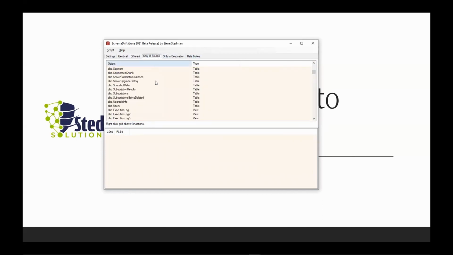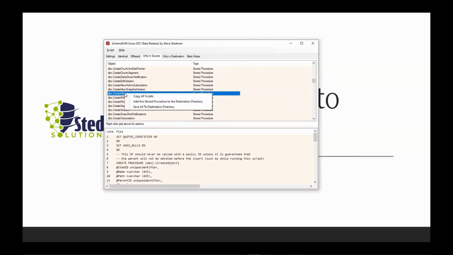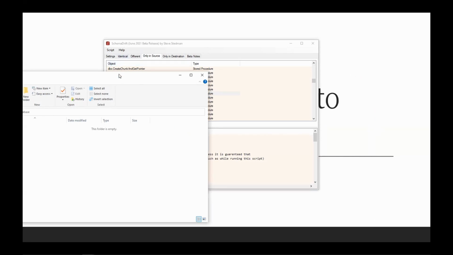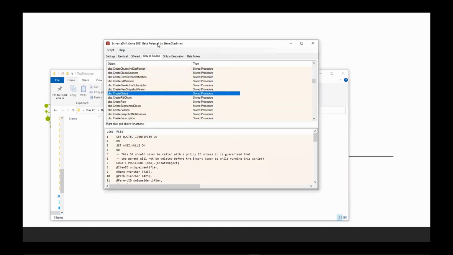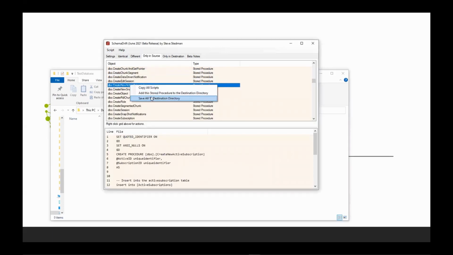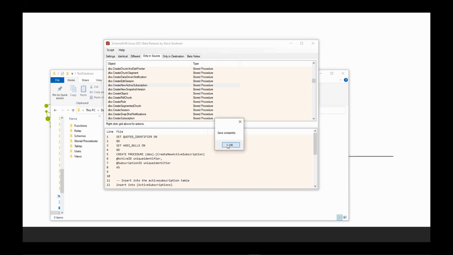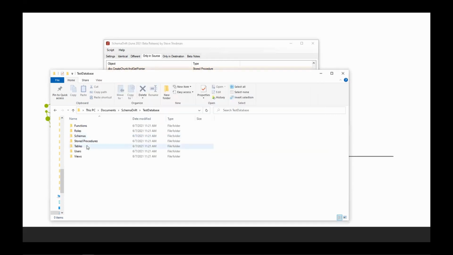So if we wanted to take that, save it off to the file system, we could then right click here, and we could say save all to the destination directory. But before doing that, I want to bring up the folder so we can see what it looks like. Okay, so what we have here is an empty folder that is located in that location. I'm then going to click on the list here and save all to the destination directory. Save complete. And now you can see in this folder, there's directories created for functions, roles, schemas, stored procedures, tables, users and views, all the things that were found in this database.